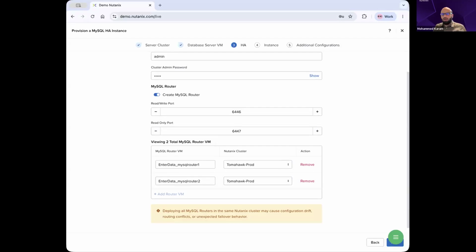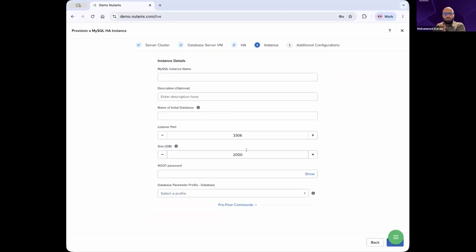So you can configure it. I prefer to have the router, though it's also possible to not provision the router and use alternative load balancing or proxy mechanisms. In this case, I'm going to go with the defaults, and let's add a MySQL instance and add an initial transaction database name.